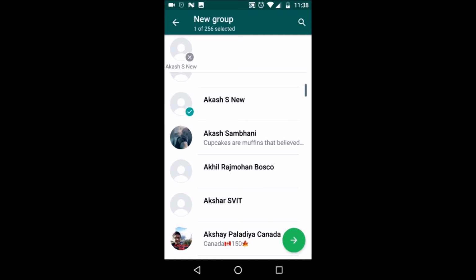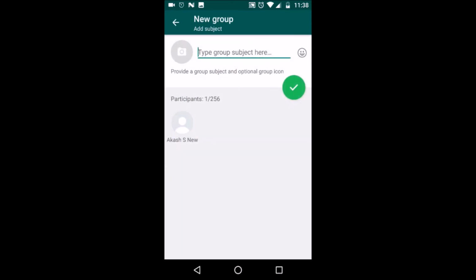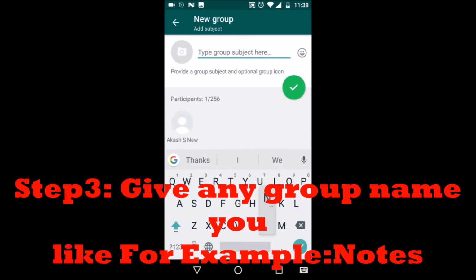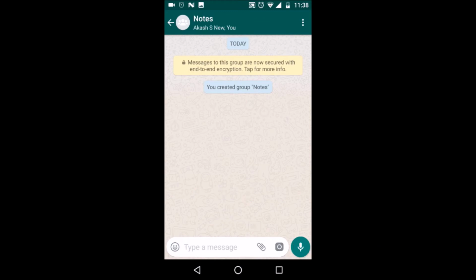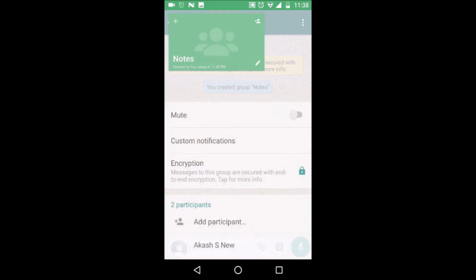So I have selected one contact here, and then I'm giving the group name. Just give a group name, any name you want. For example, I'm giving the group name as notes, and then save it. So now we have the group named notes.